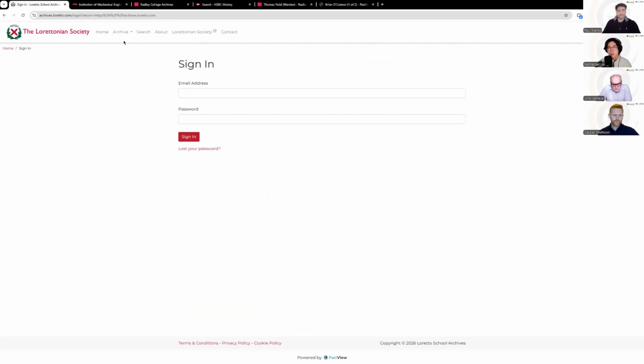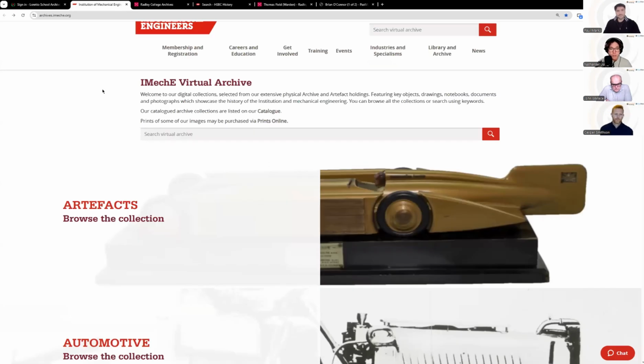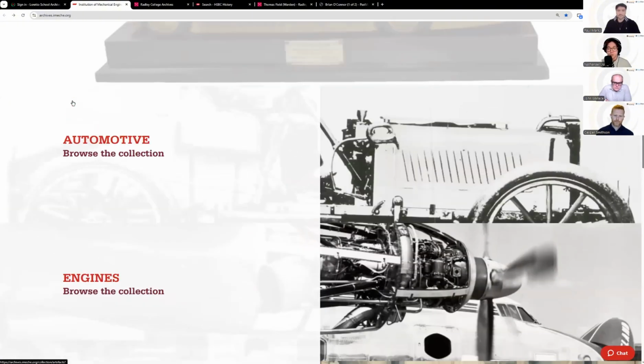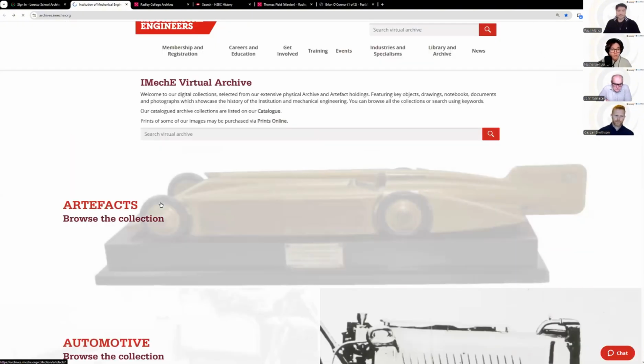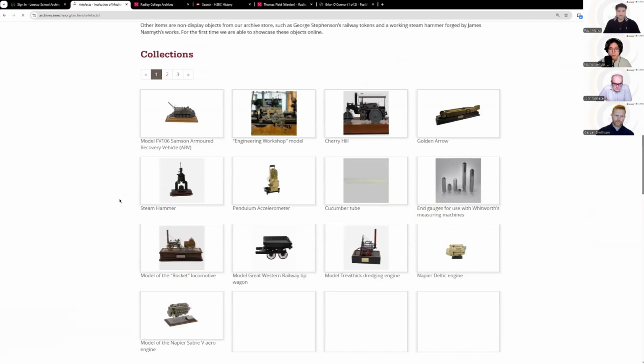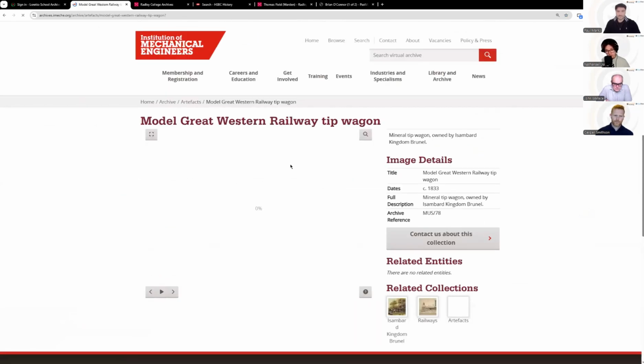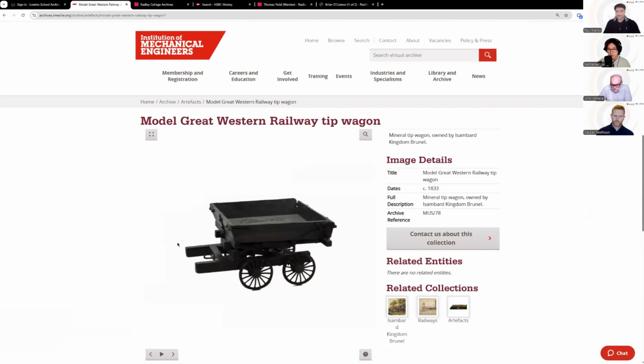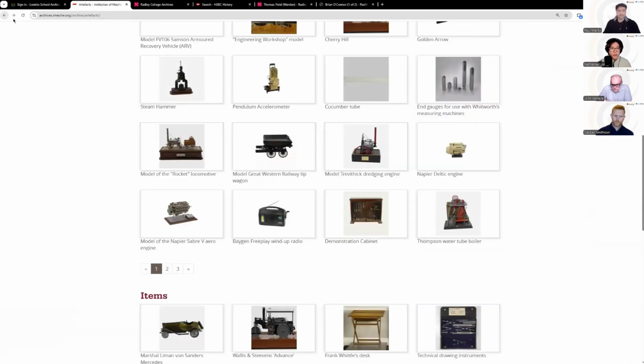Secondly, I'm going to talk about the different types of material that PastView can host and upload. We'll jump to this website, the Institute of Mechanical Engineers, which hosts a number of different types of materials. Firstly, we have objects. If I go into object, PastView can host 360 objects like this, and you can view them by spinning them like this.